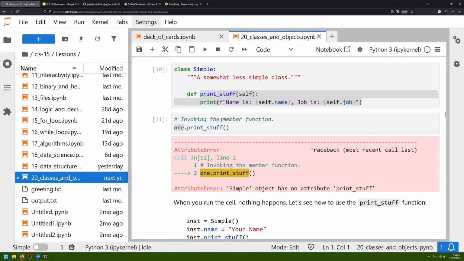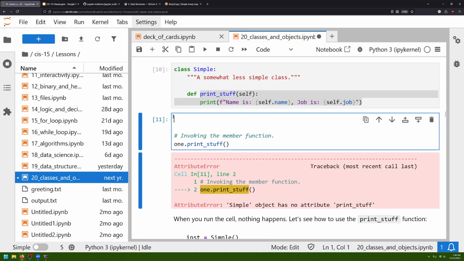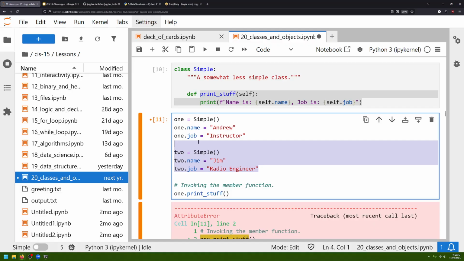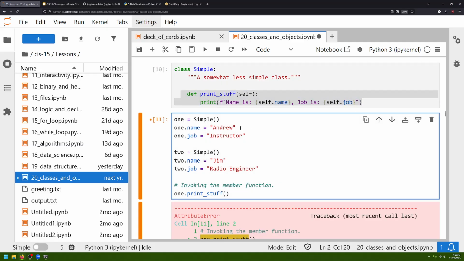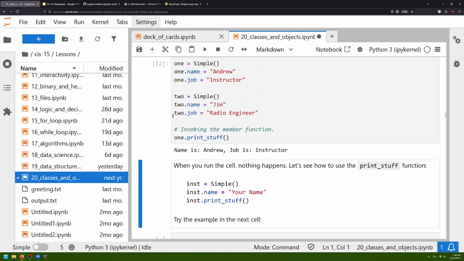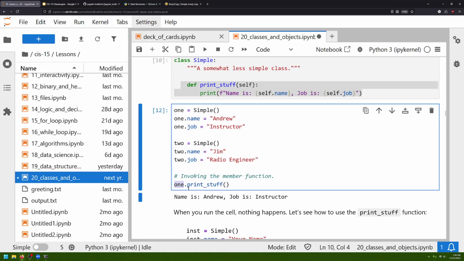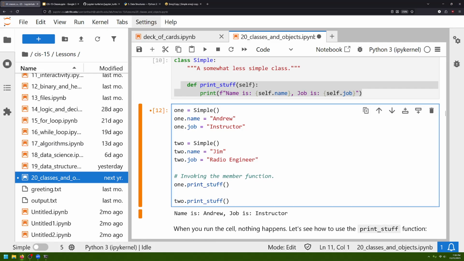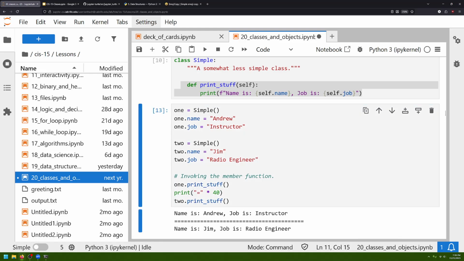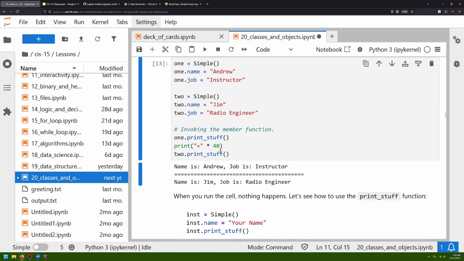and then let me recreate the objects. So here we go. I just recreated two objects, and it's coming from this updated simple class. All right, so let me press play here. Cool. So this is the member function, one.printStuff, and then we could go two.printStuff. Let me print some equal signs here. There we go. See, so now we successfully invoked the member functions.